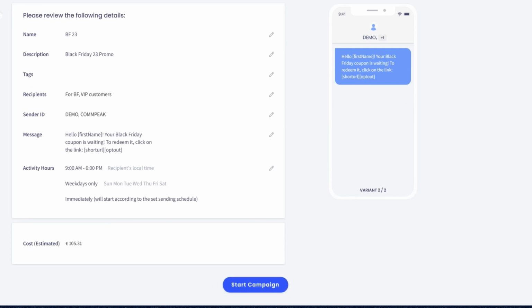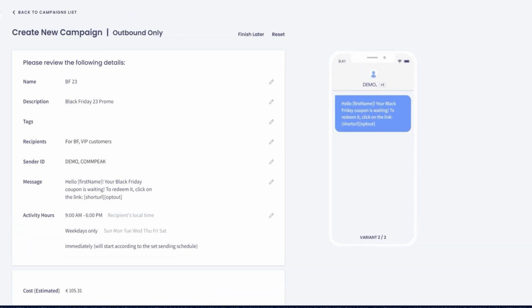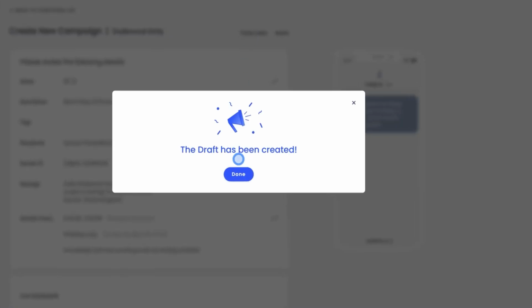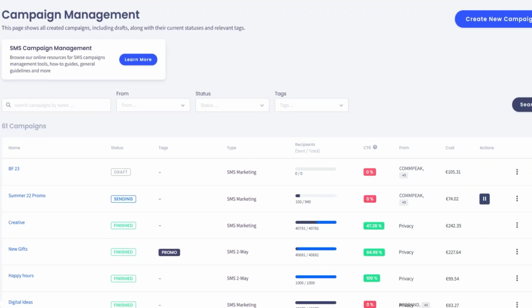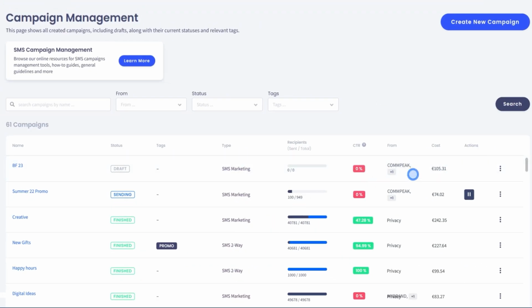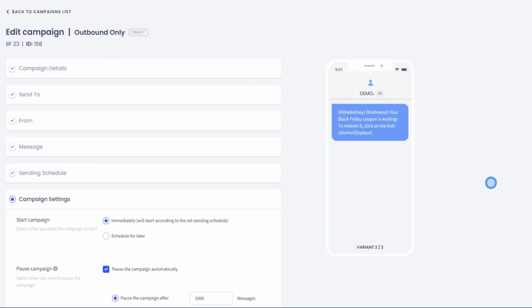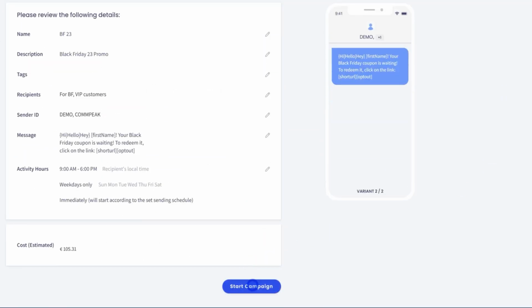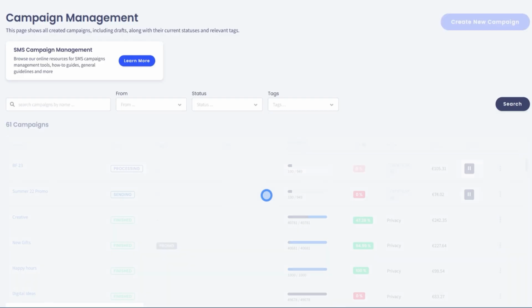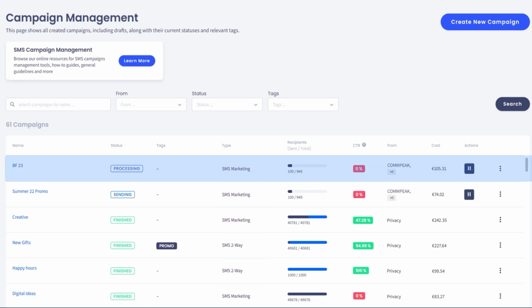At this point, you can publish your campaign. Or, if you click Finish later, the campaign will be added to the campaign list with the draft status. You can continue working on it once you click Edit. To publish, click Start Campaign, and you will see a new active campaign in the list.